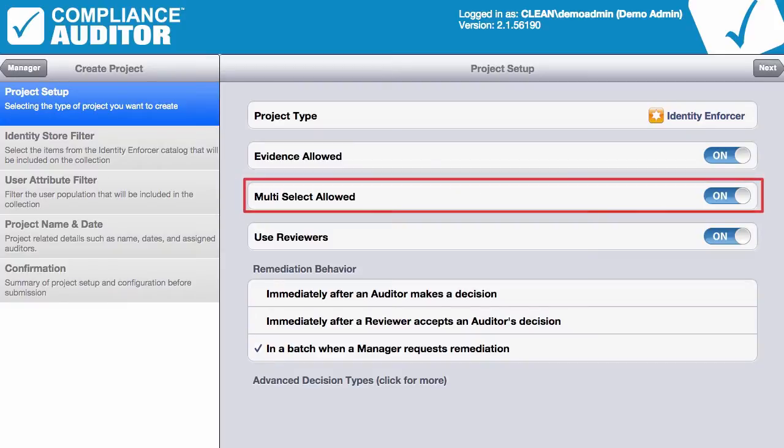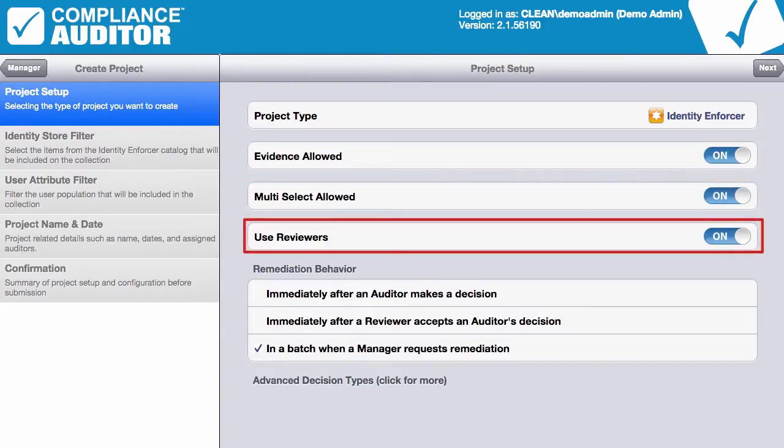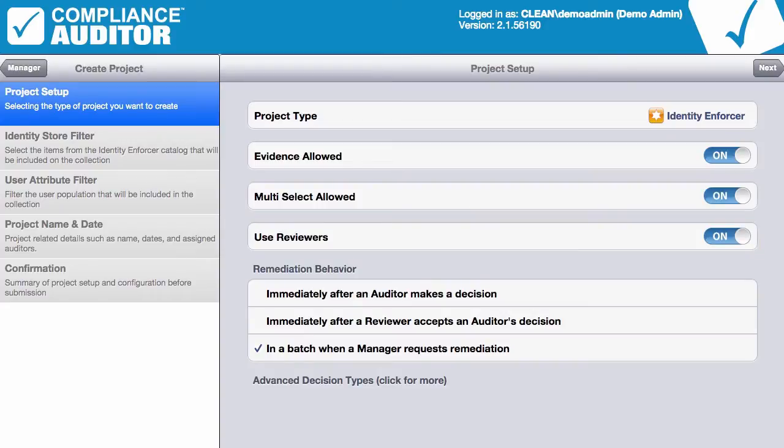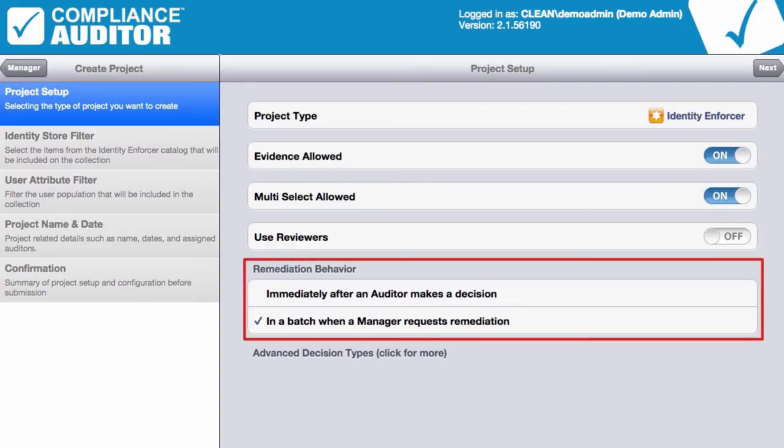Another option is allowing multi-selection when approving or denying access, as well as having a two-tiered compliance process where you would leverage an auditor as the first level and a reviewer as the second level. In this case, we are only going to focus on having an auditor decide if the person should or should not have the access. We also provide a number of different remediation behaviors for this process. One being it can immediately happen the moment someone makes a decision, or after the entire process has been completed, and it will be done in batch.